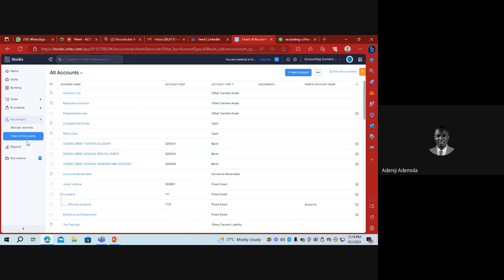Once I click on my chart of accounts, all these: advance tax, employee advance, prepaid expenses. Hello, good afternoon. Sorry. The other day when we were doing this, your screen seemed bolder than this. But today, I don't know. Is it on my own end? I am not really sure what's going on, but let me just try and see. Maybe it is my settings or something?